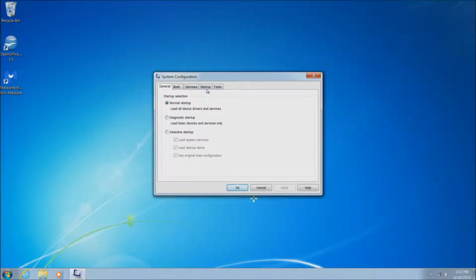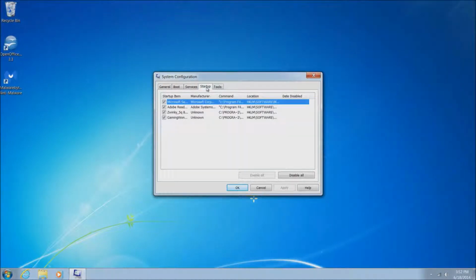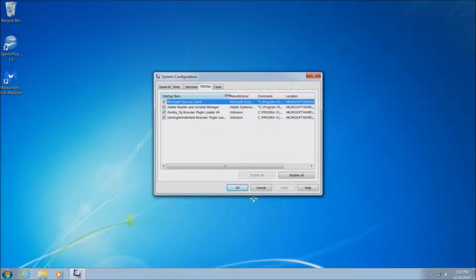What we're looking for is the startup items. So this will be the fourth tab here. Once you're in the startup tab, it's going to show you a list of all the items that are loading when your machine first starts up. The more items you have here, the slower your machine's going to start up. A couple of these are legitimate. The bottom two are not. They are left over from the malware that we uninstalled.